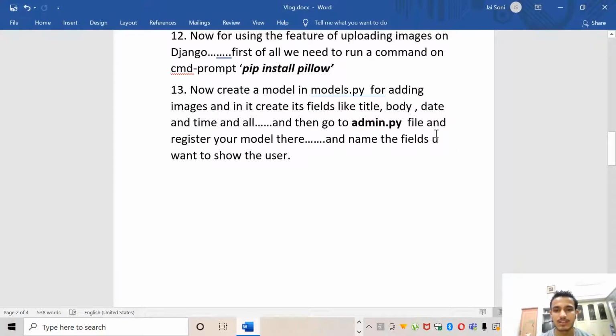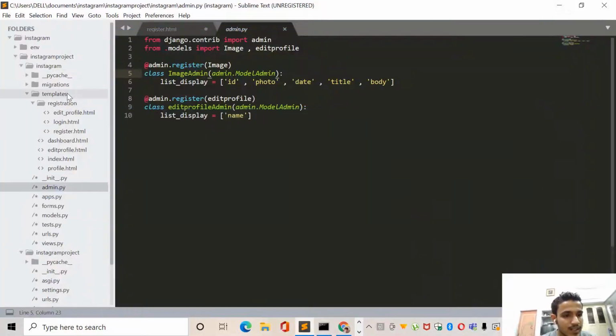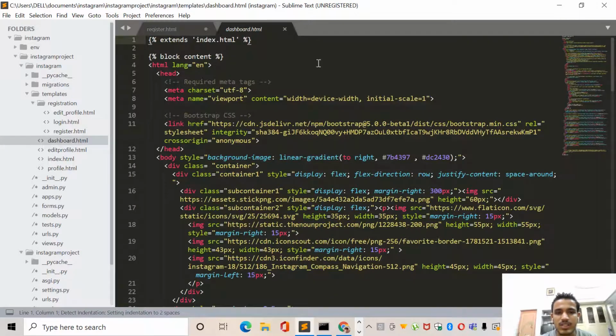What our next step is? Okay, this is done. So now in templates, create a dashboard.html file. Now comes the dashboard.html file, and the form for uploading images in Django. So in templates, I'm creating a file. I have already created it, dashboard.html. This is the most important part of this block.